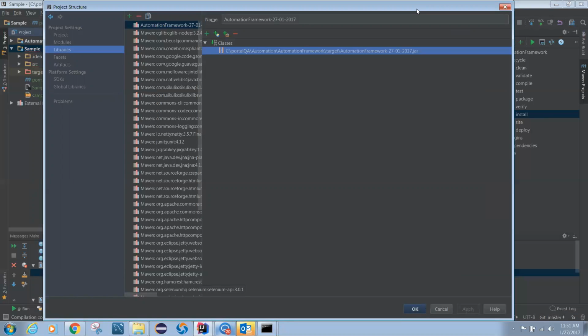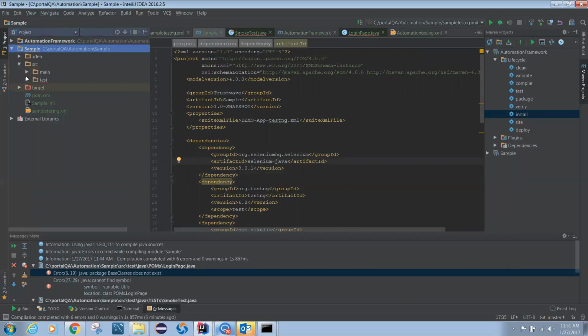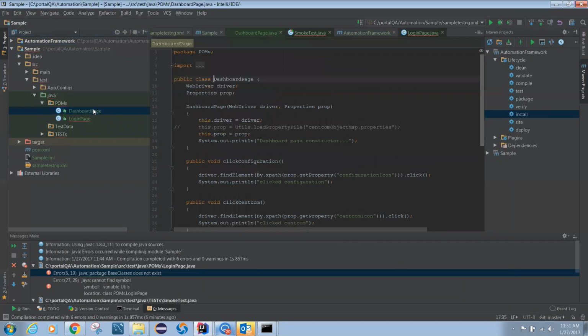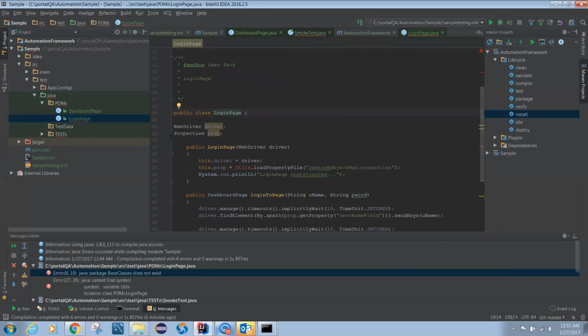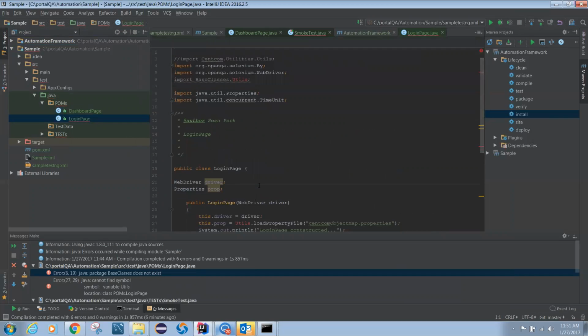Right now you added the jar, but it is not able to recognize it. Simple under test under Java forms. So here you are trying to use it, right? Yeah, in the login page. So in the login page you are trying to use it. Yeah. So base utils, it is not able to identify. Yeah. Correct.